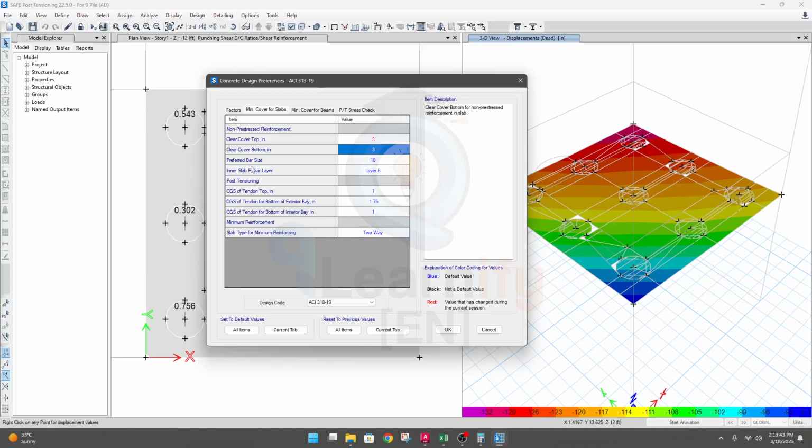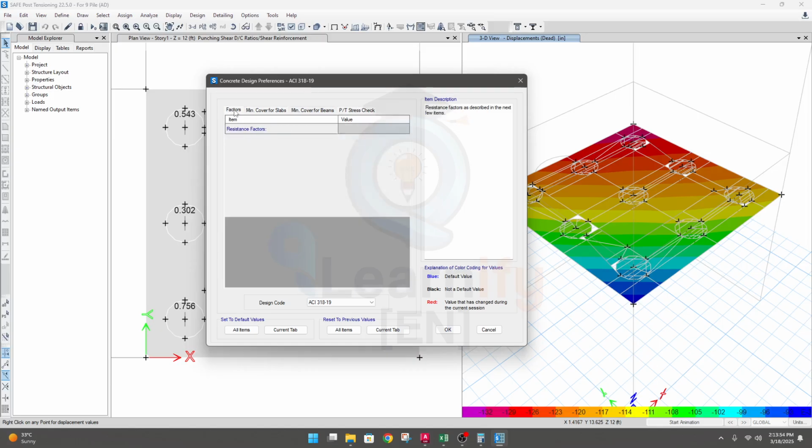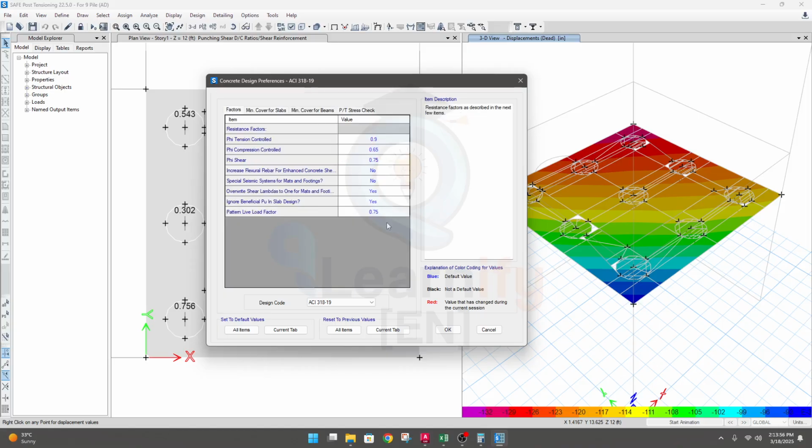Everything is okay. Preferred bar size: what will be the preferred bar size? I will consider the preferred bar size to be 20. Minimum cover, okay, only I need to change here, and from here no need to change anything, because as per our code it will be changed. And if you want to change your code, you can change it from here, so I am not going to change it. I'll click okay.